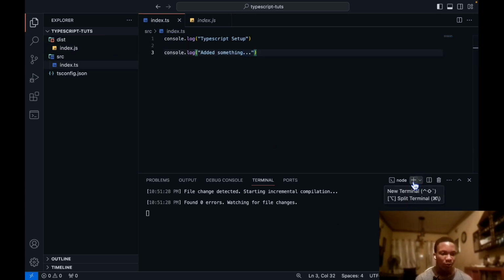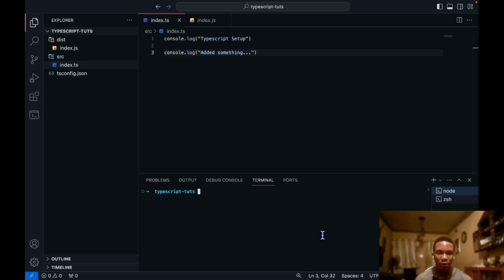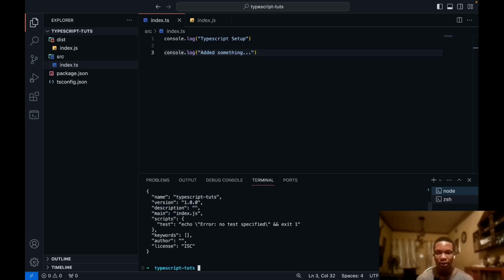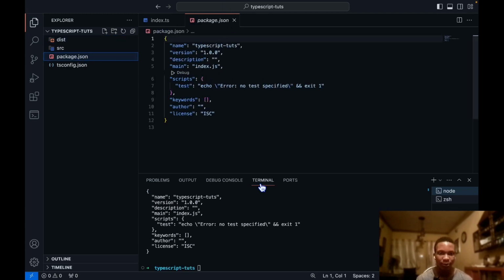Now, what if you want to see your code? Well, I mentioned earlier you can do node dist/index.js and then you can see the output. But this is going to get really repetitive and very stressful in the long run. So a way we can fix this is to do npm init -y. This will initialize a package.json file, and you'll see why we need this in a second. So we have our package.json file added.